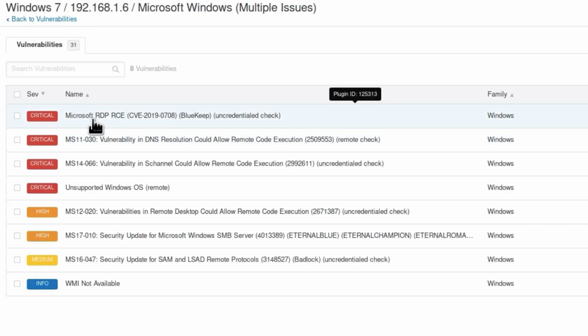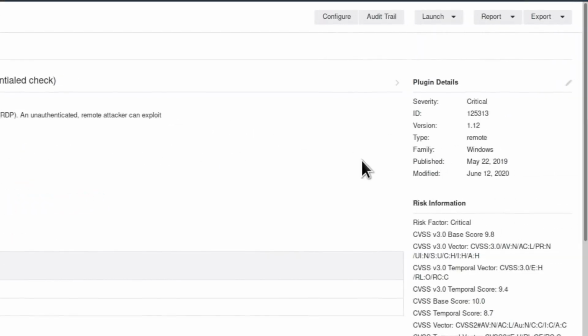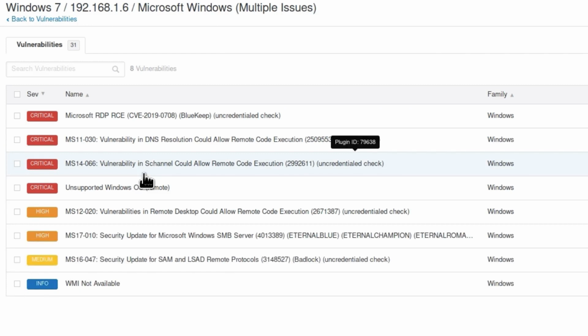We also get this RDP RCE, also known as the BlueKeep attack. As you can see right here, this attack is relatively new. It's from 2019. So if there was anyone running Windows 7 that hasn't updated their machine since 2019, they are vulnerable to this attack. This attack exploits Remote Desktop Protocol, which is running over port 3389. Cool, right? We managed to discover critical vulnerabilities for the Windows 7 machine.